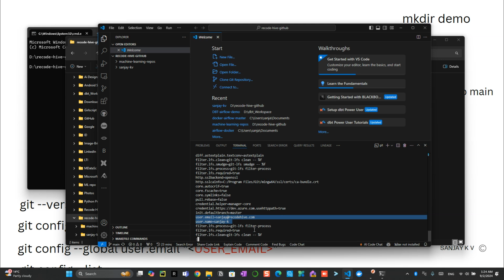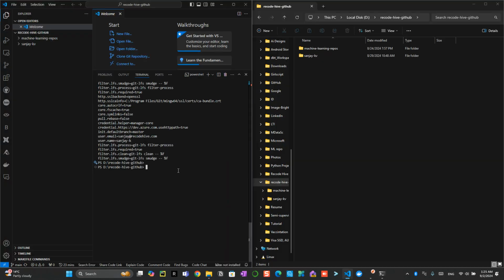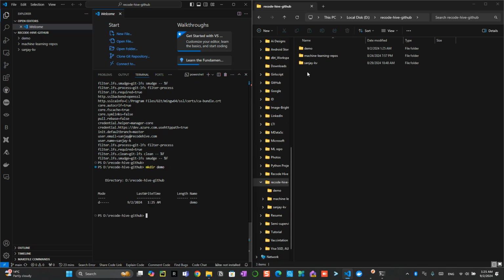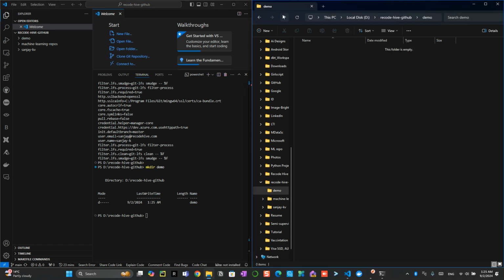Now what you will be doing is creating a new folder, and we will make that folder version controlled in offline mode. We are not touching GitHub in this particular video. So I will be creating a new folder over here, using the command line mkdir. You can type demo, which will create a new folder called demo. You can see the folder has been created.